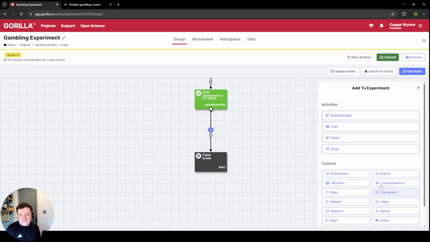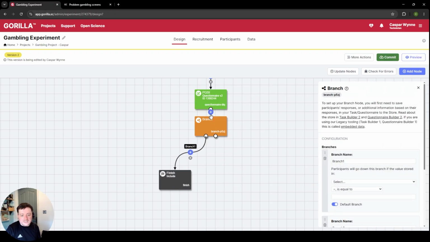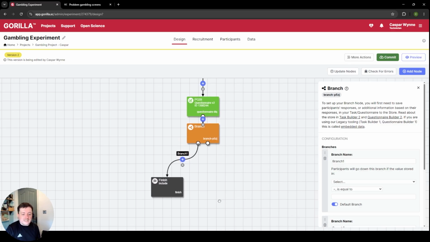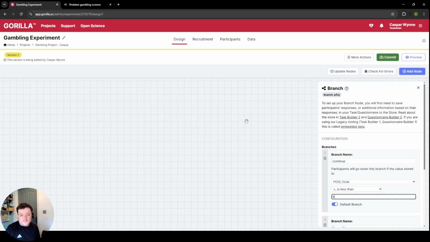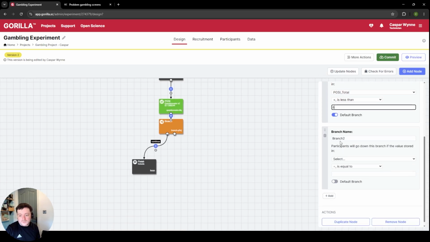And then we're going to now add in branch nodes. So very similar to what we did in the last video. I'm not going to add any extra stuff in because frankly we don't really need it for the demonstration, but we're going to say that this is called continue. There we are. We're going to select the PGSI total score that we created in our questionnaire, and we're going to say if this is less than 8, continue. Then we're going to scroll down and we're going to say reject, and we're going to select our total score. We're going to say if it is equal to or greater than 8, we're going to reject them, and then I'm going to make that default branch again.